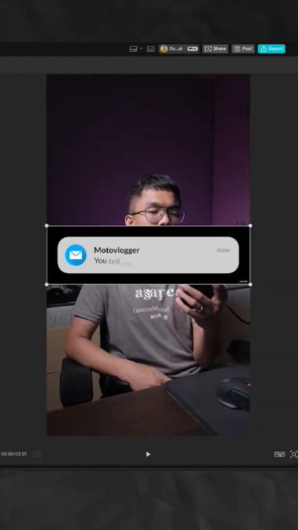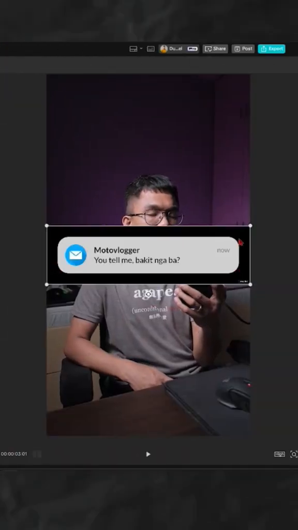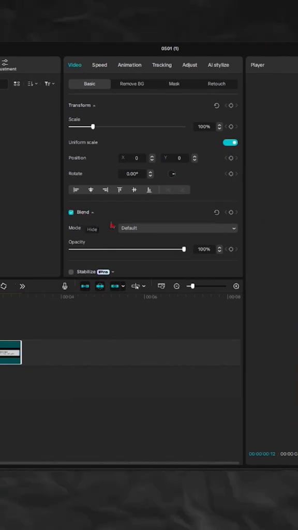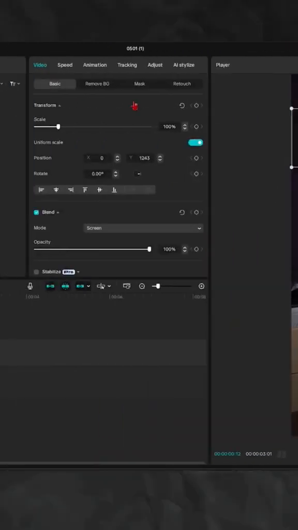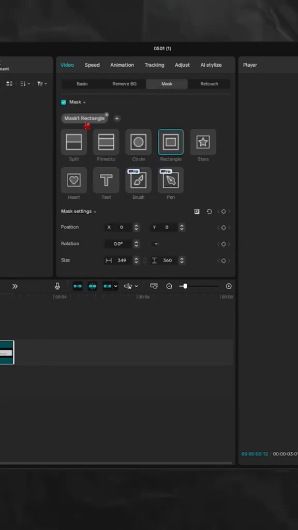can see, there's this black background and a watermark. Simply go to the blending options, then choose screen. Position the animation accordingly. Now click mask, then add mask.